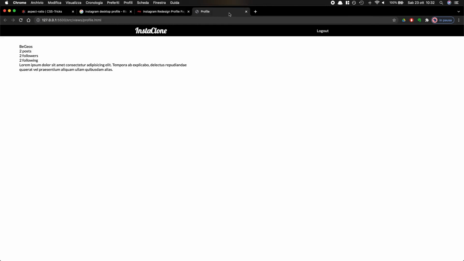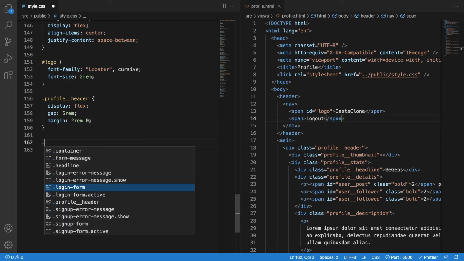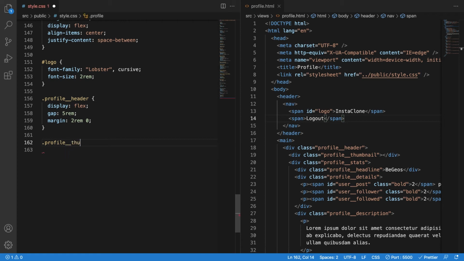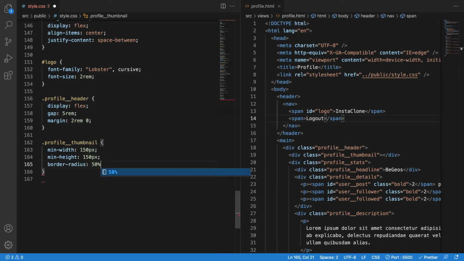And this is what it should look like now. I got my space up, down, and this is basically the width. Okay, so now we need to put something into the thumbnail. So we're just going to give it thumbnail like this. And we're going to give it a min width of 150 pixels and also min height of 150 pixels, so it is like a square, and then I'm going to have a border radius of 50%. And this is going to give me a circle, basically.